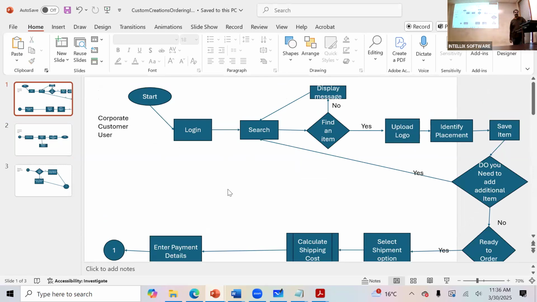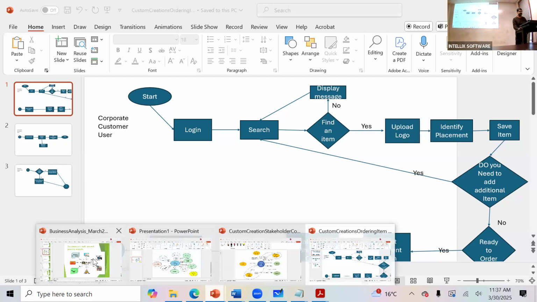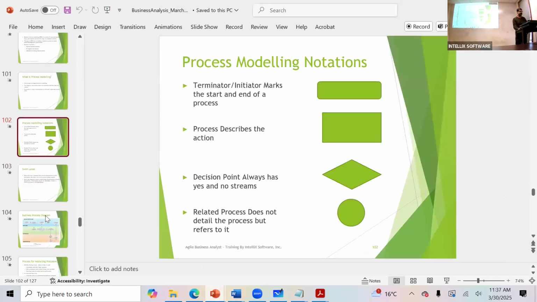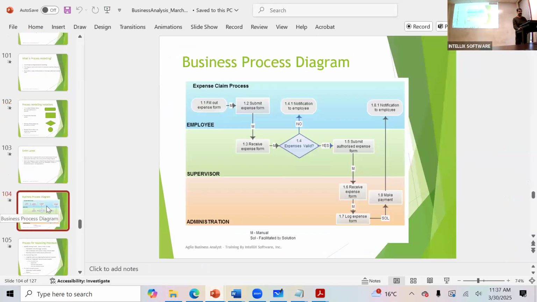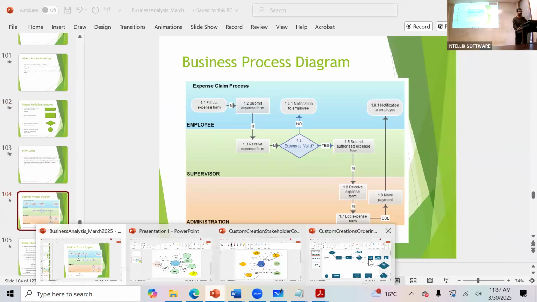Okay, any questions on this one? In one slide you showed there were 3 people: employee, supervisor, administration. So in our case, like customer creation, it will be the 2. At this point, it's only 2, customer user and the other one is my payment processing department, because they both need to be involved.